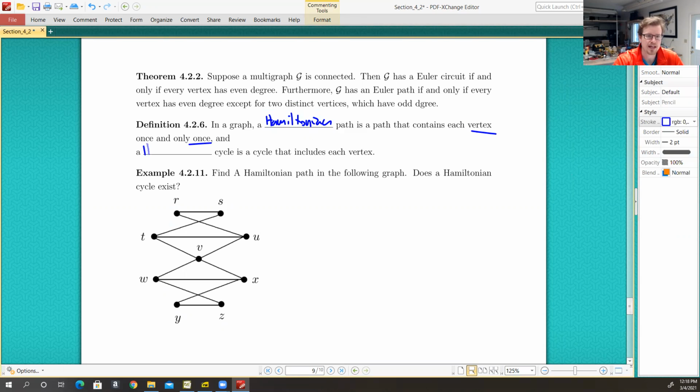And then of course a Hamiltonian cycle is a cycle that includes each vertex once. And here it would be a cycle instead of a circuit, because if we're containing each vertex exactly once, then we certainly cannot repeat an edge either. So a cycle does not repeat edges or vertices. A circuit can repeat whatever you like, okay?